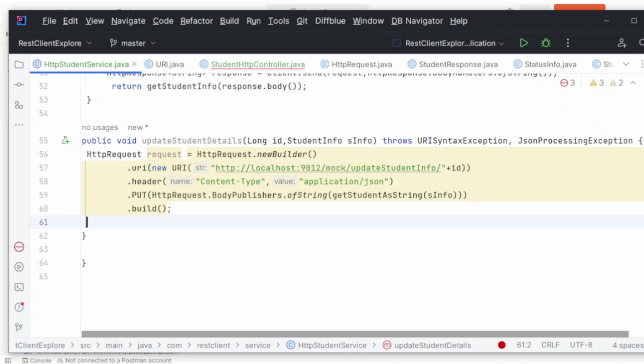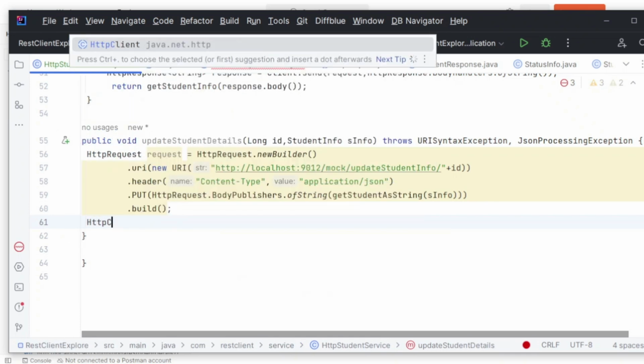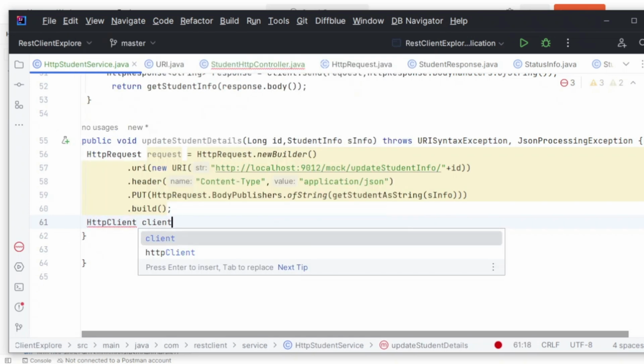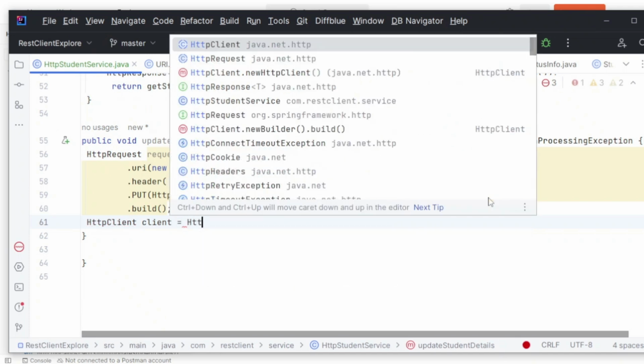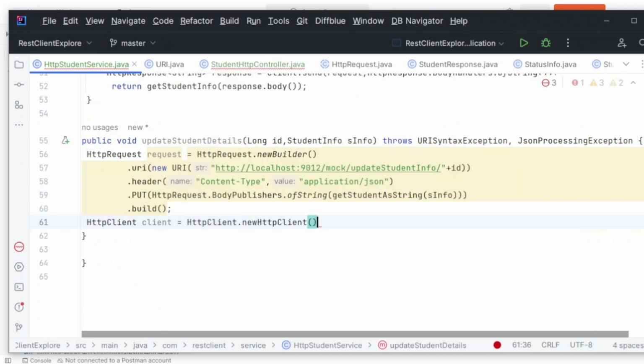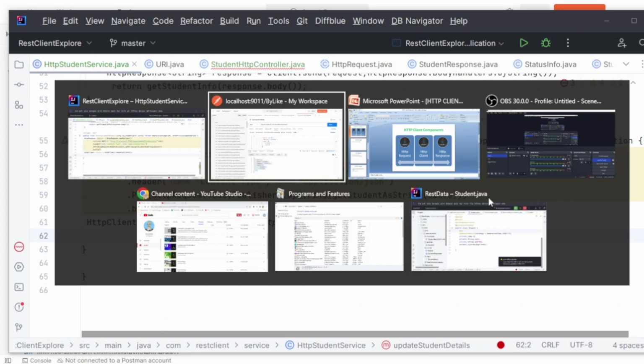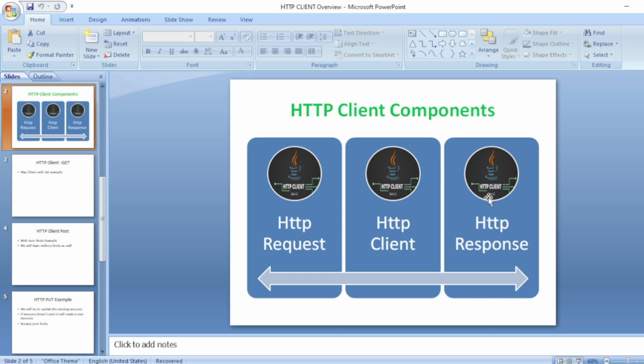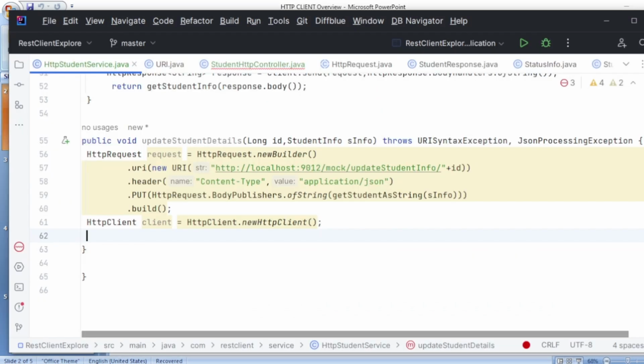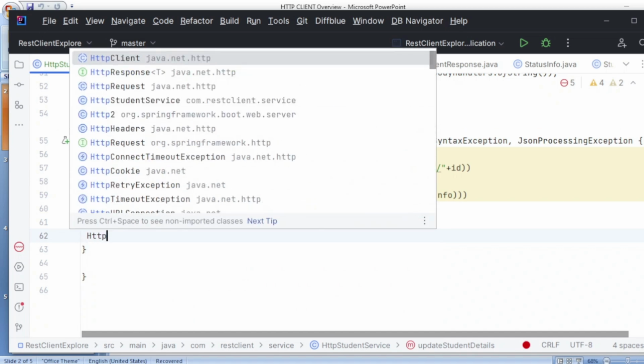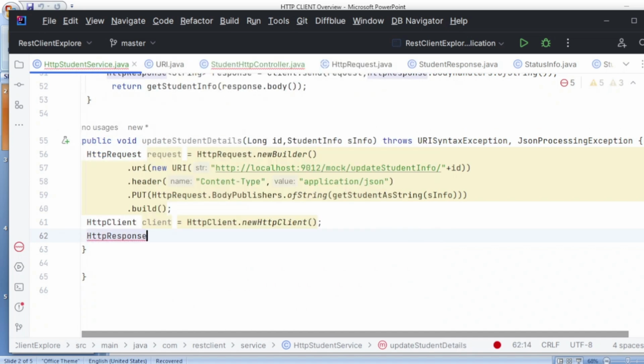Now the HTTP client object. HTTP client is nothing but client equals HttpClient.newHttpClient. Now the second important component is formed. The third important component is HTTP response. I'm taking the response into the string format directly. Later we will try to convert it.